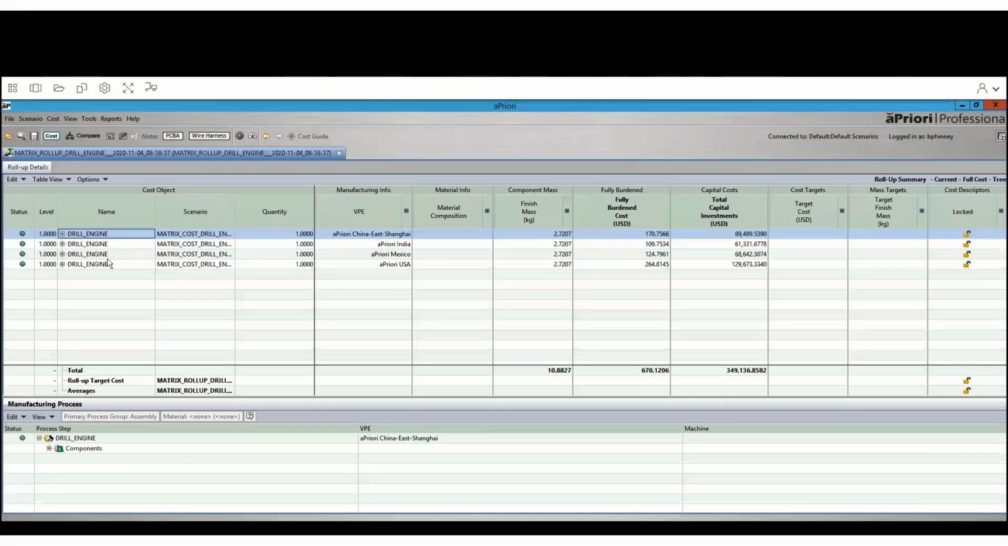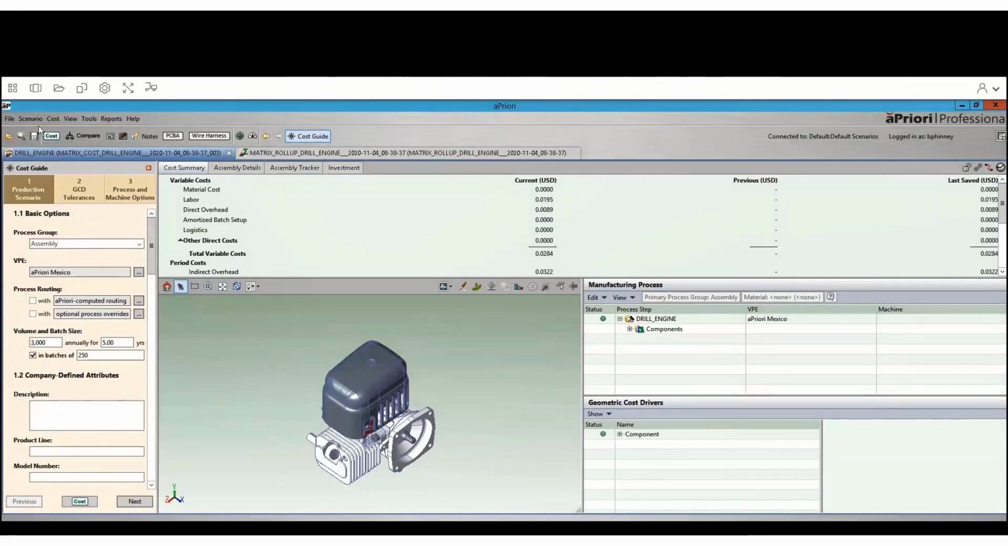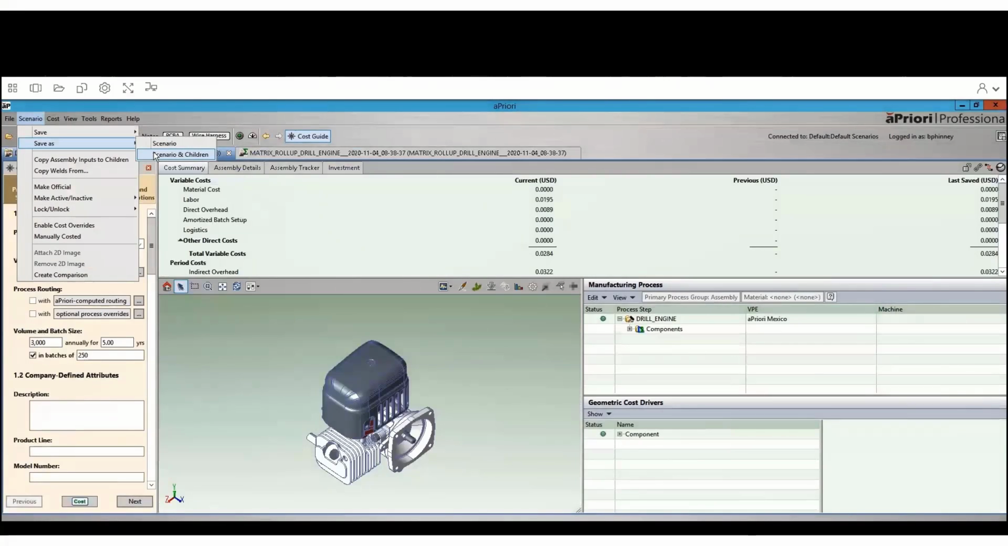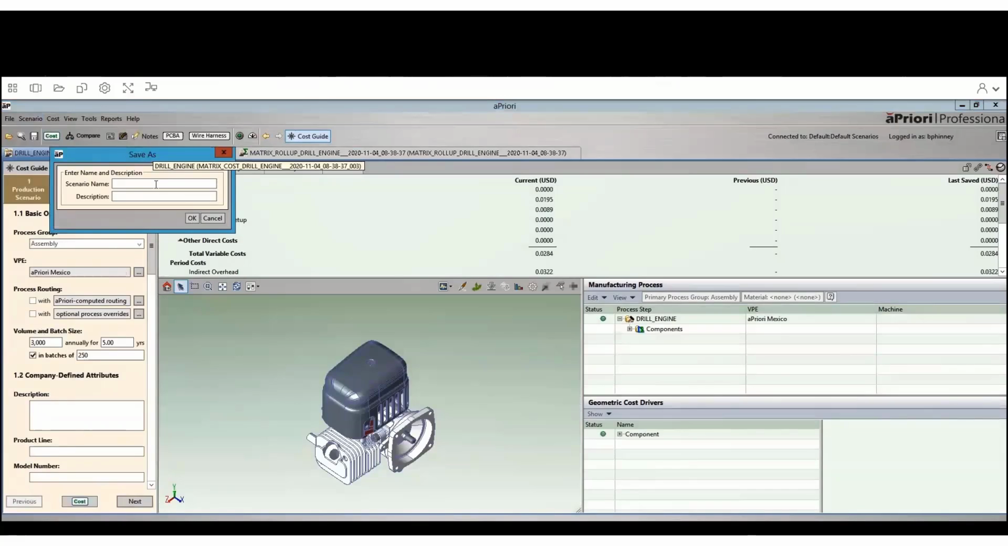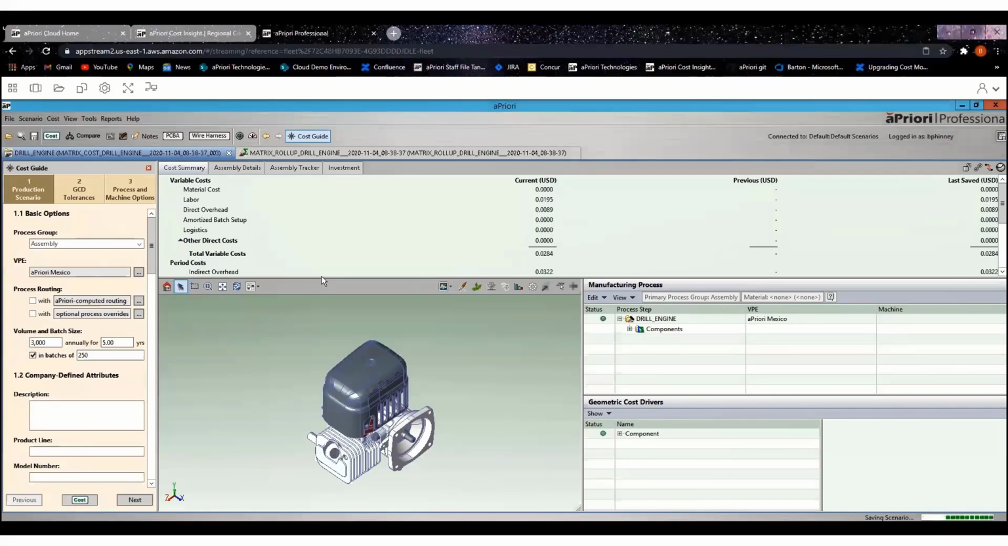So if I go back to aPriori, I'm going to open up my drill engine assembly that was cost in Mexico. And I'm going to save a new scenario just so that it's a little easier to compare. Right now it's got the default matrix scenario, which can be a little cumbersome to work with. So I'm going to do scenario, save as new scenario in children, and then I'm going to do Mexico region. And so right now it's going to go through and save off a new scenario for the overall assembly and then all the other parts that are under it.